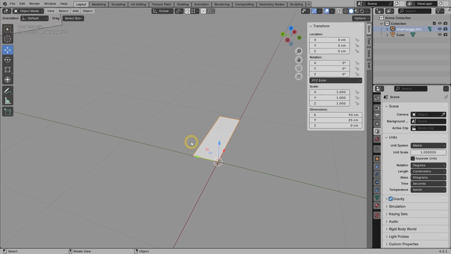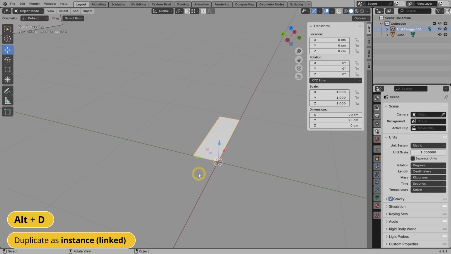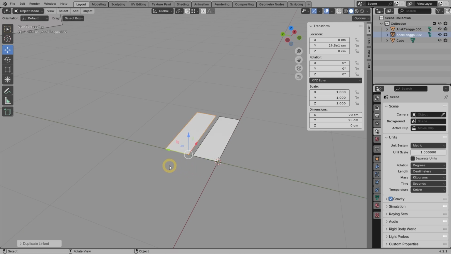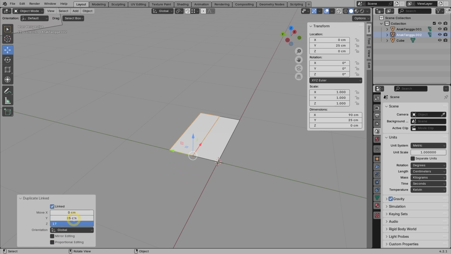Let's assume that the ideal height is 17.5 centimeters. Remember, when duplicating, we don't press Shift D, but Alt D, then Y. This is so that the duplicate result is an instance of the original. Let's revise the Y distance to 25 centimeters, and the height or Z becomes 17.5 centimeters. You may use any numbers as you see fit based on the project. Personally, this is the number that I feel the most comfortable with.